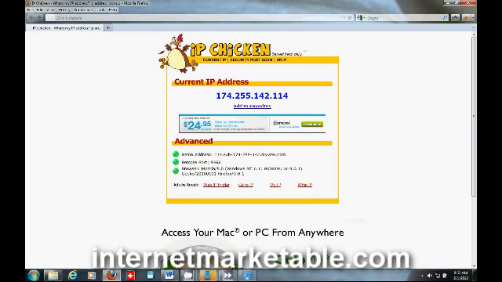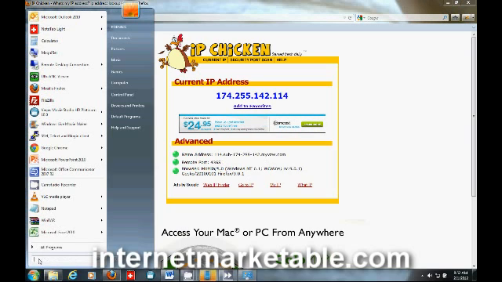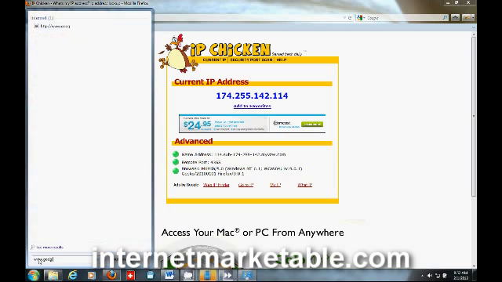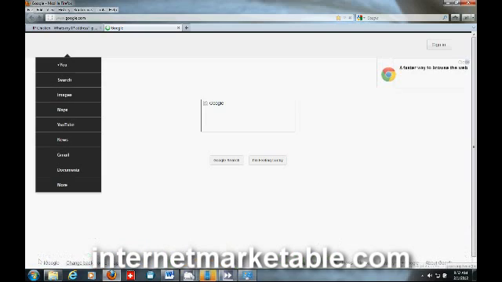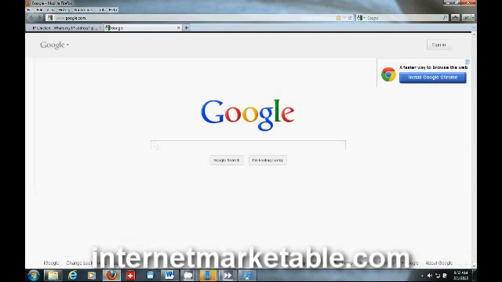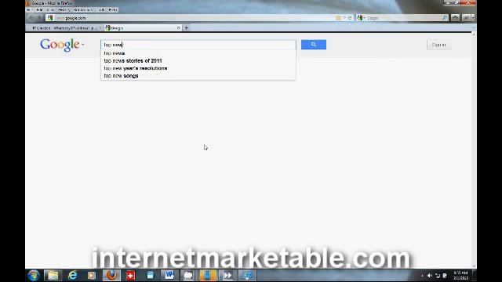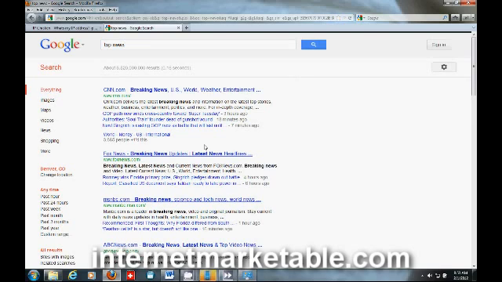Let's just verify with one more site. Could do that, and then I'm on Google now, and I can search for top news, and I am connected to the internet at this time.